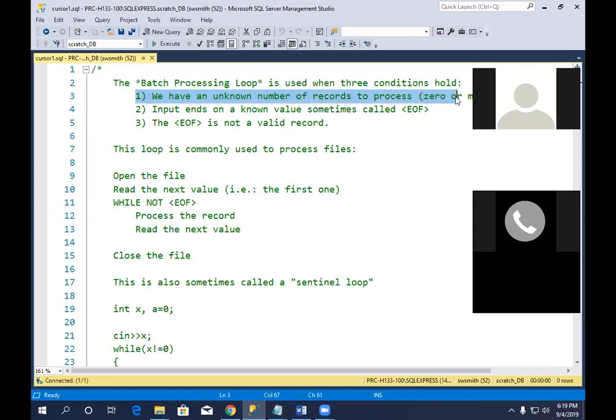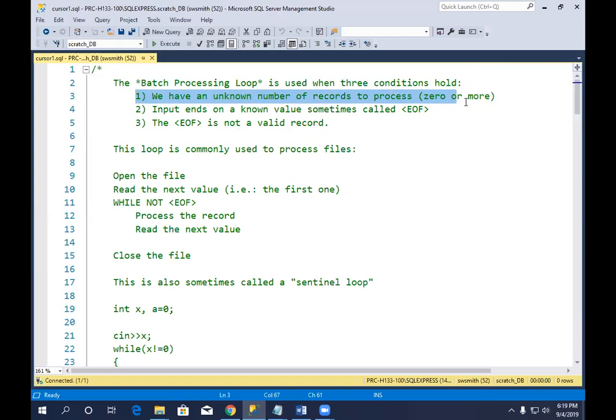I have an unknown number of records to process. I don't know how many, 0 or more. So it has to work on 0 records. In other words, an empty file, it has to give me correct output. The input ends with a known value, and that value is sometimes called EOF, and I have to have a way to tell when I hit it. Like when I walk up and bang, I break my nose into the wall, I know I've hit the end of my steps I can take.